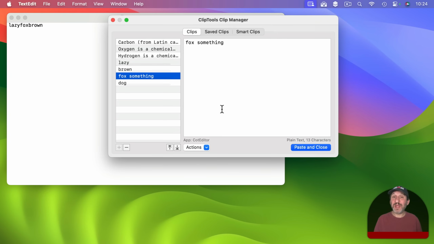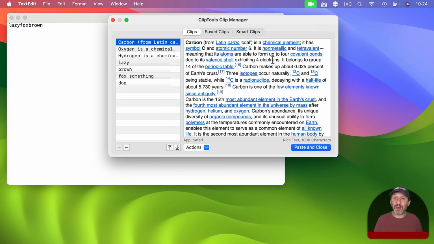So you can edit plain text clips, adding something, removing something, editing something. You can also do it for rich text as well. So I could edit this one here like that. You could even style it.